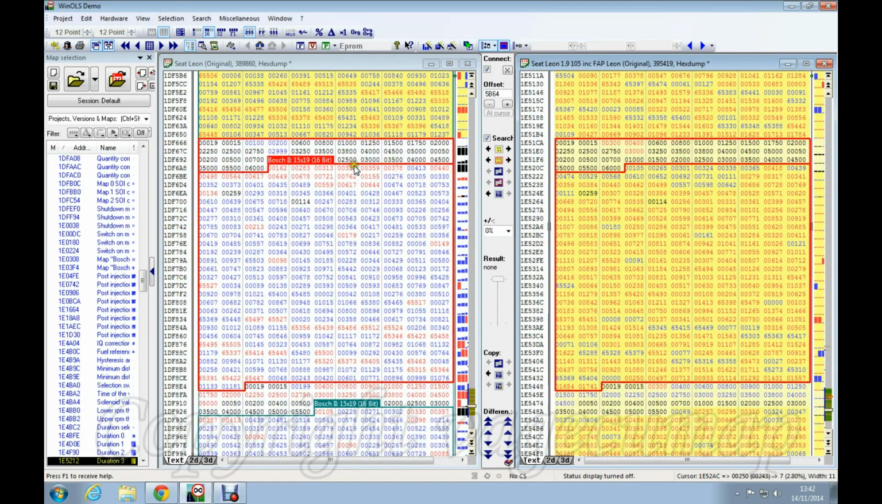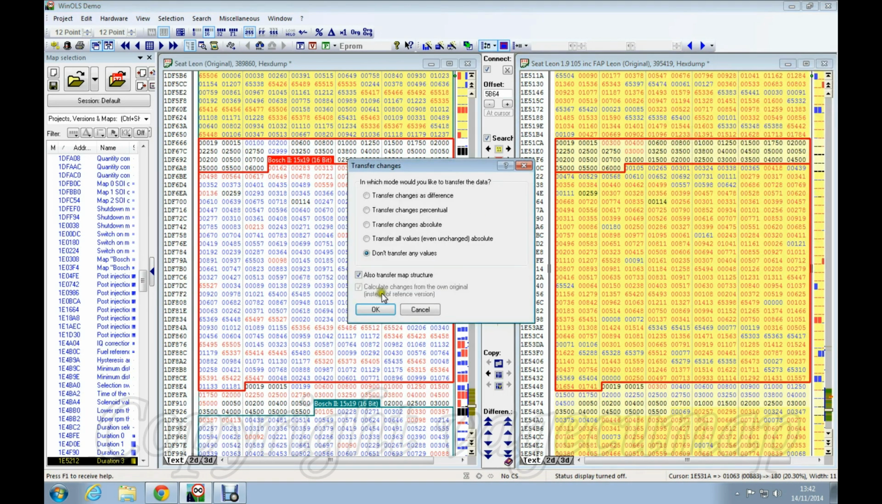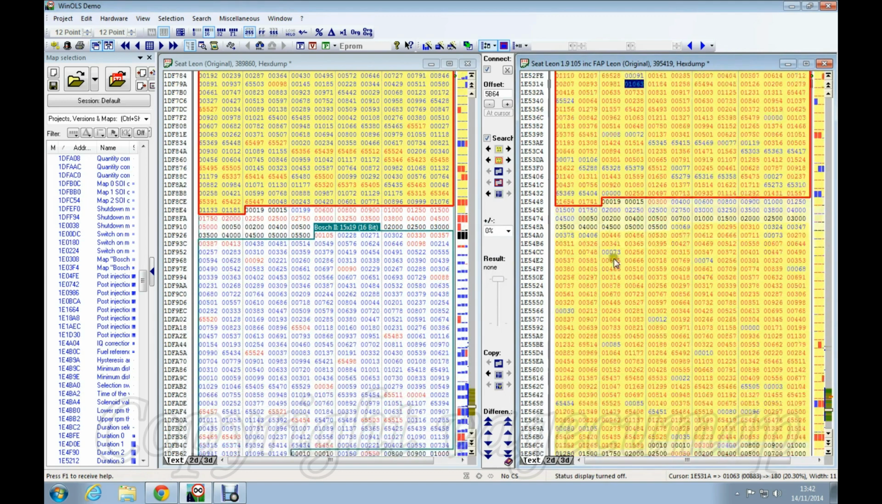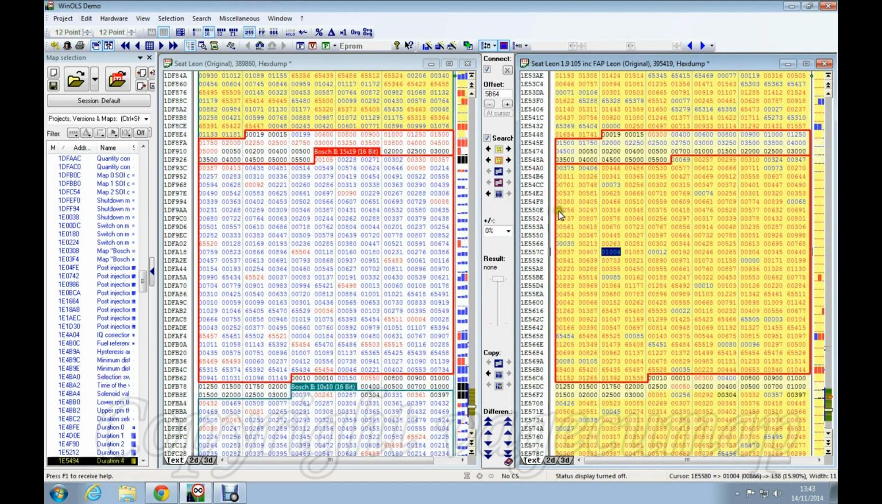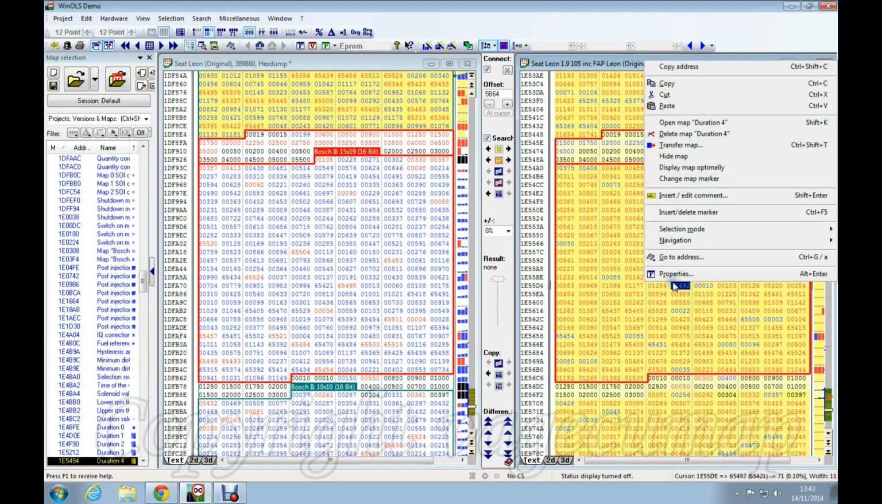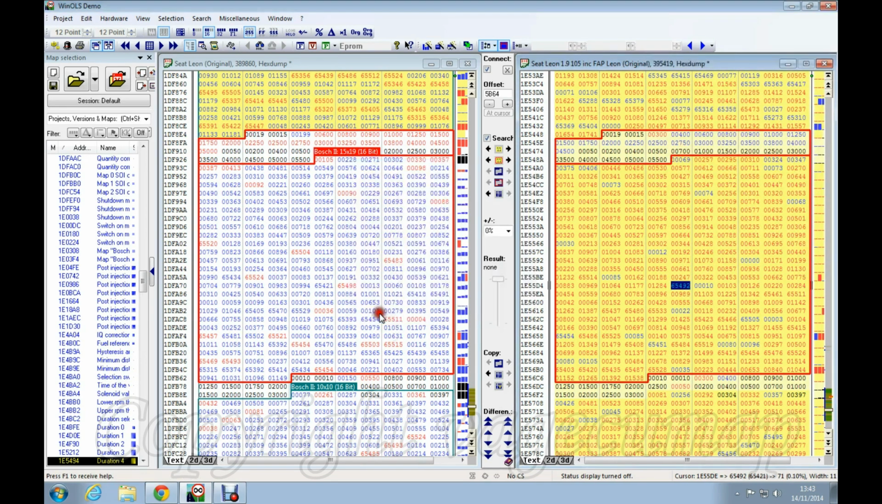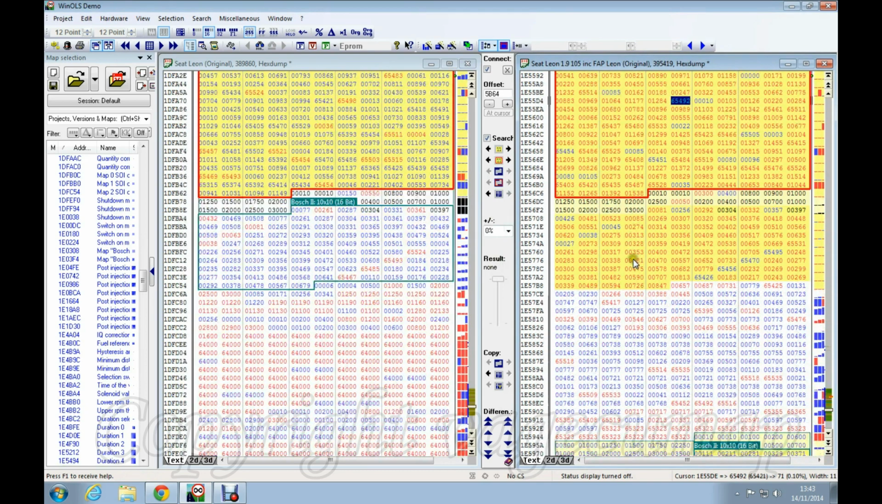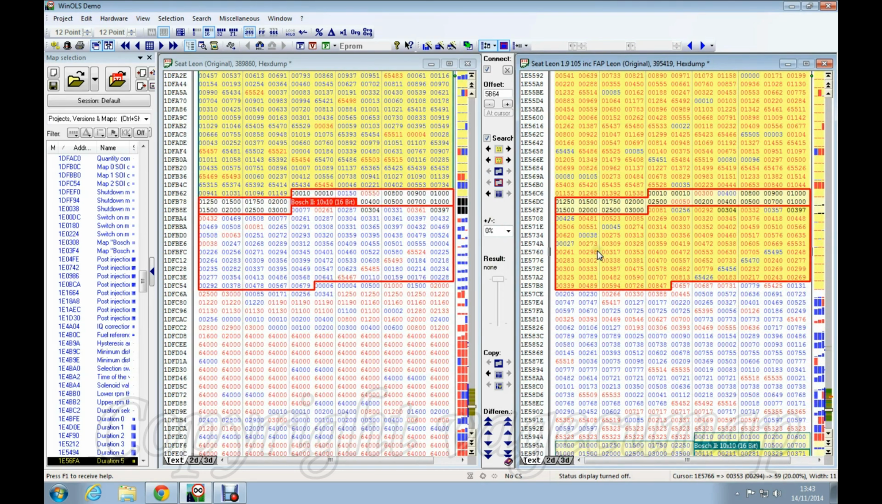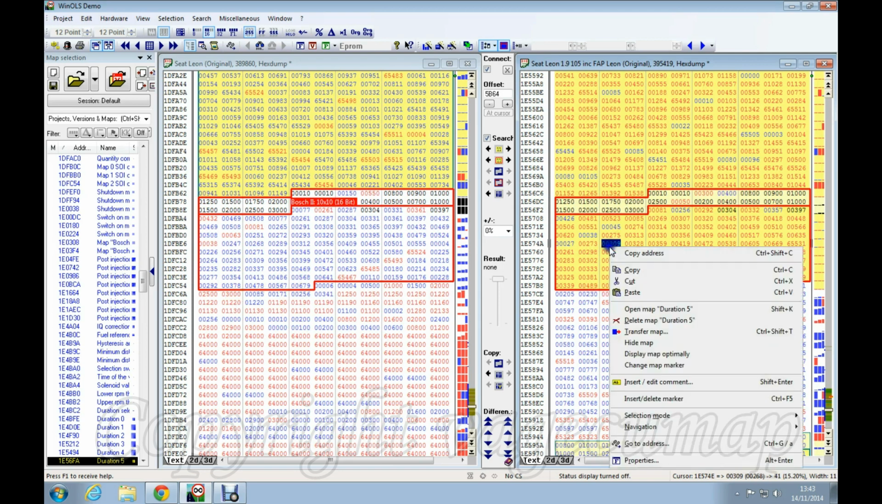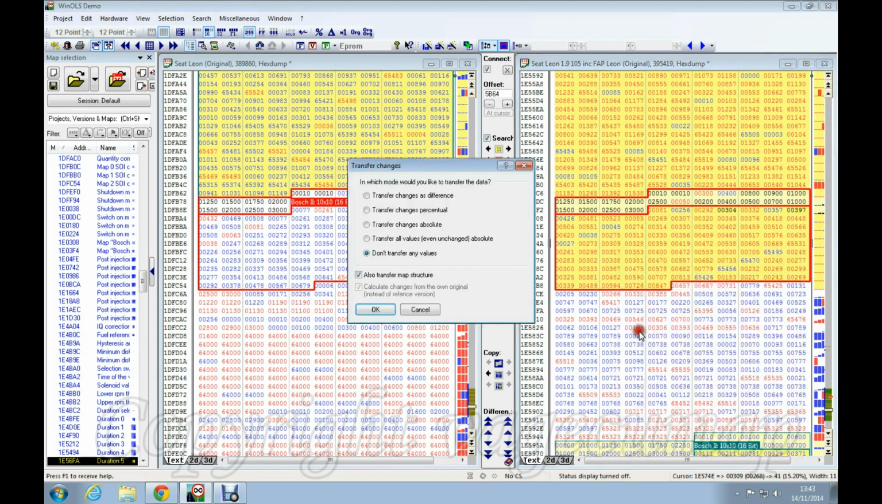This one, always check near the top and the bottom. Yep, they look okay. Transfer map, okay. Let's have a look at this one. That looks okay there, down to here. That looks all right. So we'll say transfer map, okay. And we'll just do the last one. That all looks okay. Transfer map.